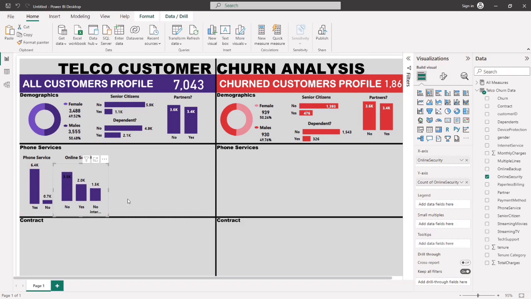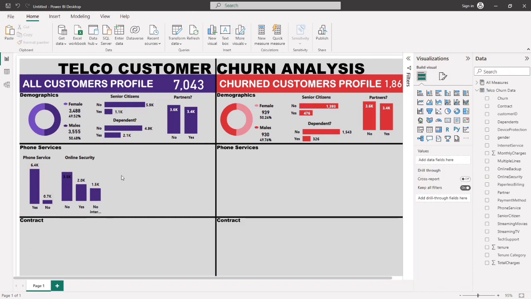Let's see what we have there. All right, let's go ahead for now. Then if you need to do any formatting, we go ahead and do it. Okay, let's see the kind of internet type they're using.